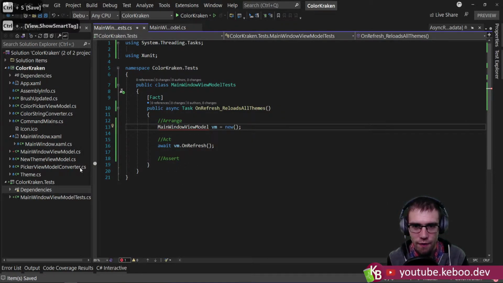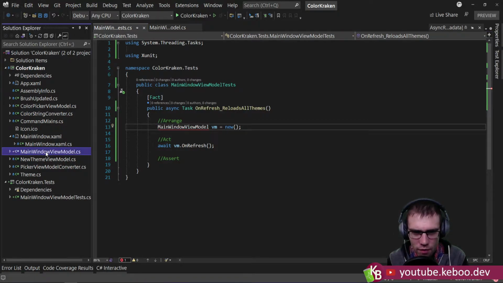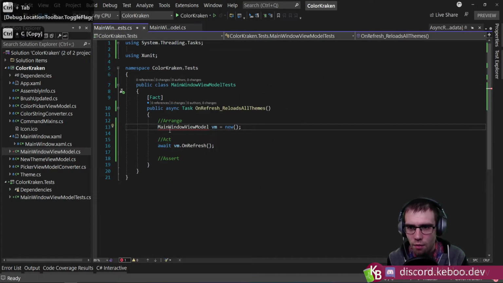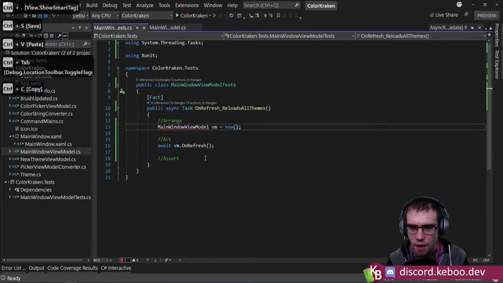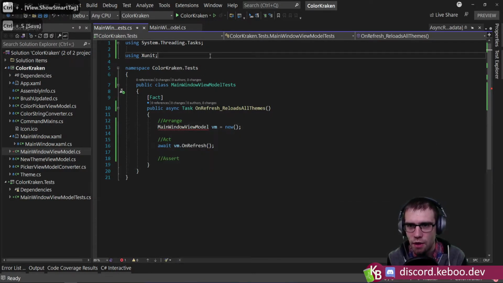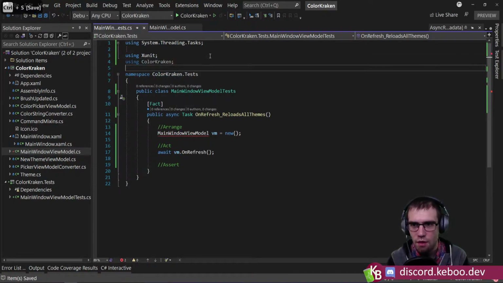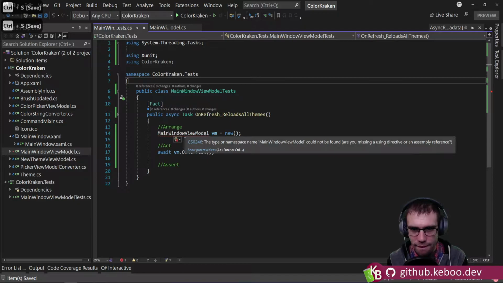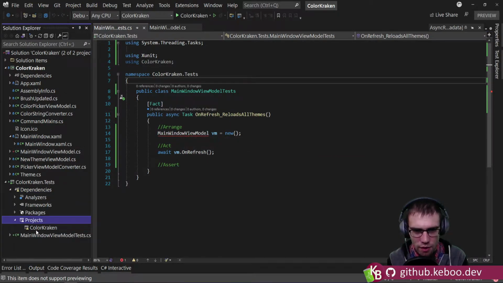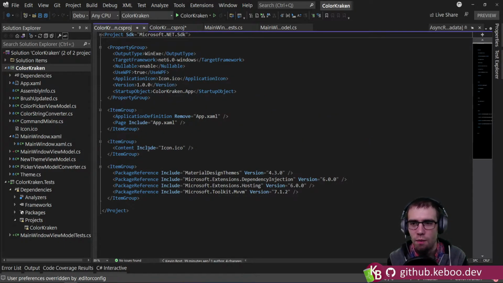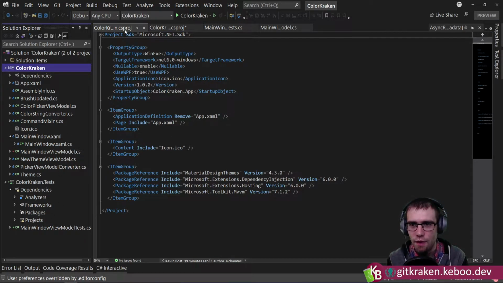Hang on. Find main window view model. Did I typo something? Nope, that is correct. And I don't know why my autocomplete can't figure out my using statement. Okay, using ColorKraken. Should be right there. Whoa. Oh, your dependency didn't resolve. What is your problem? .NET 6. Oh, that's fun. That is fun.